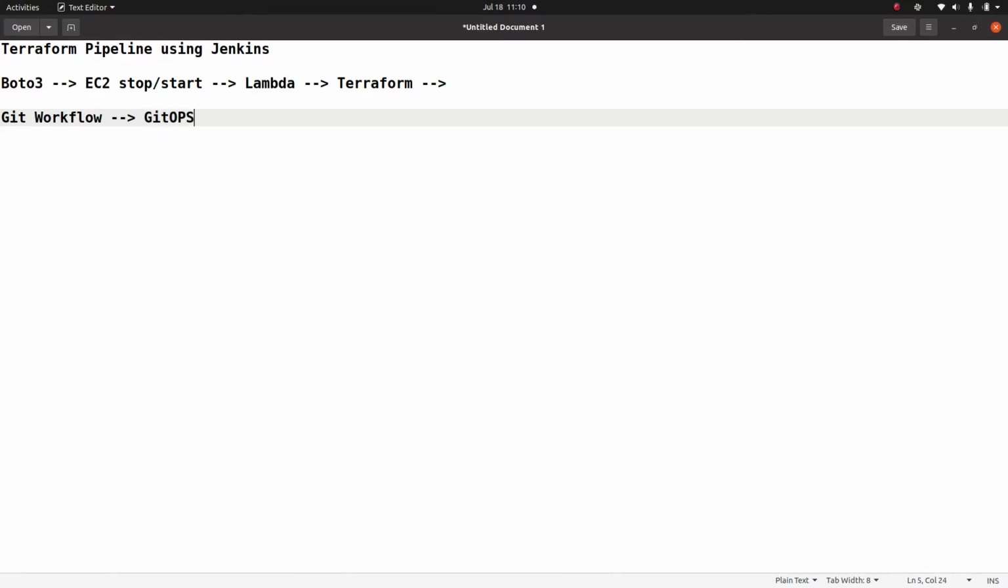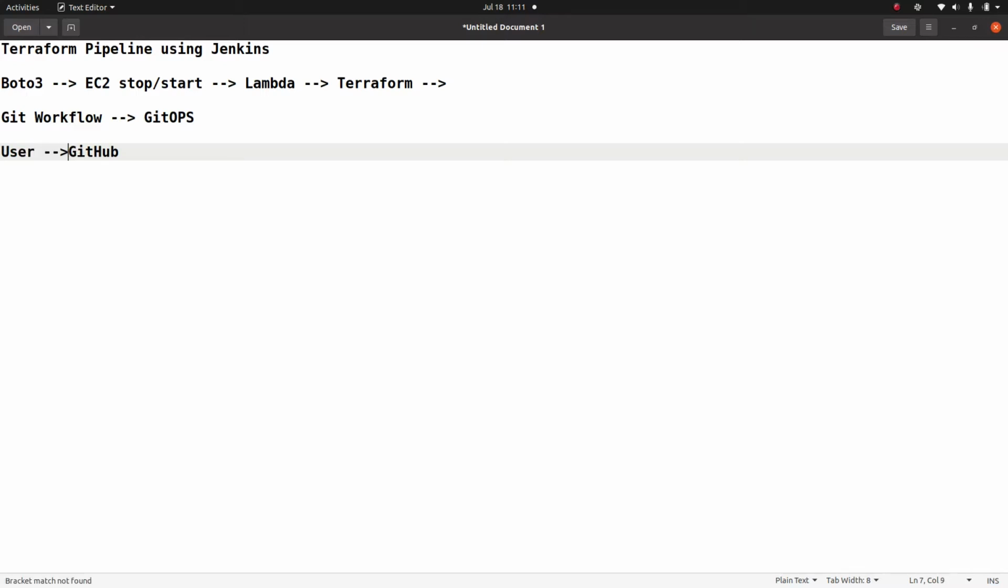So basically what we need to build is, we have a GitHub, and a user, your developer or your DevOps engineer, is going to push the code to GitHub. GitHub is going to trigger a Terraform pipeline, and this Terraform pipeline is running using Jenkins.